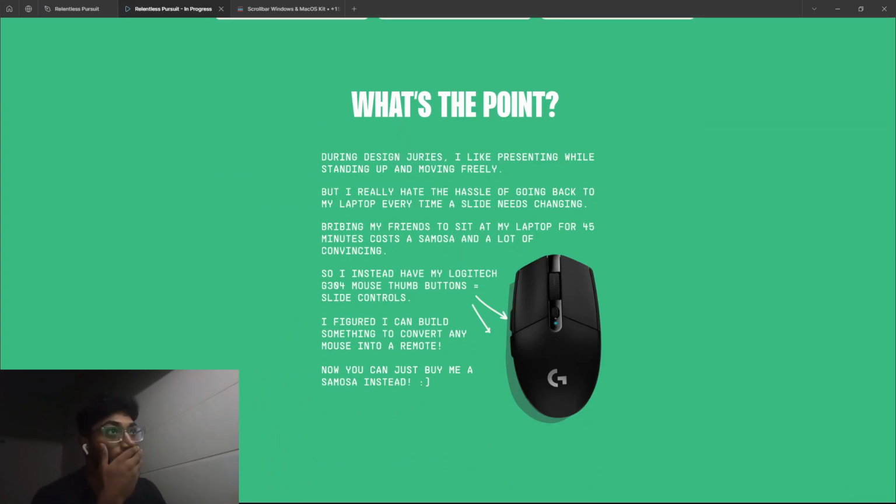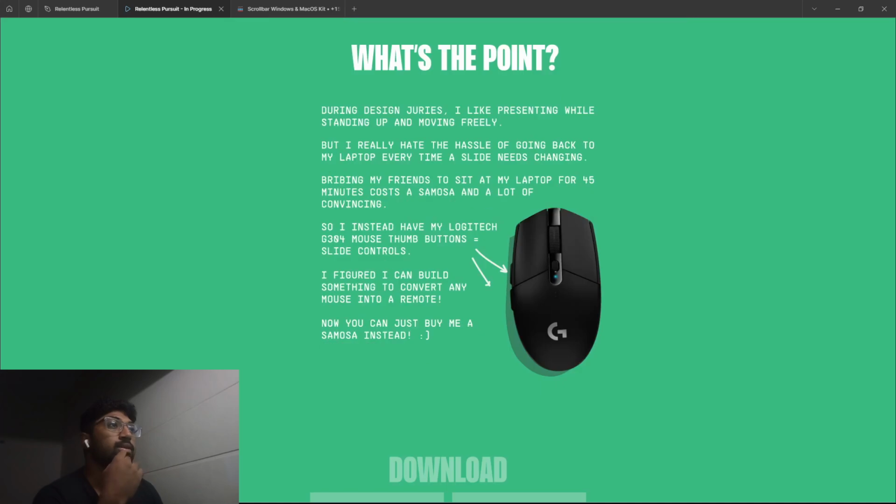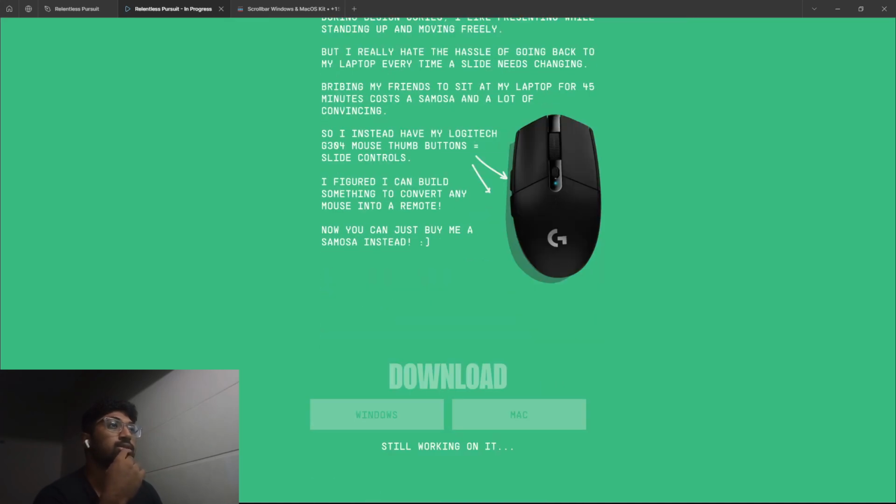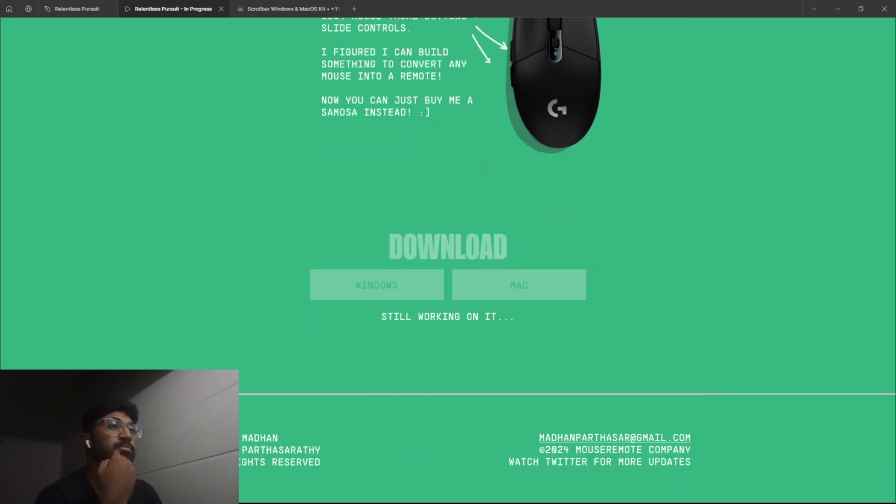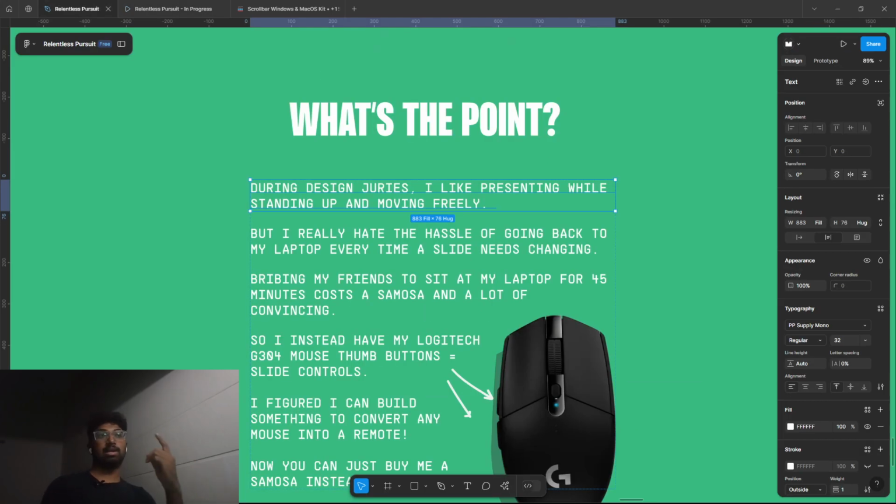Yeah, during design juries, thumb buttons equal slide controls. Figured I can build something to convert any mouse into a remote. Now you can just buy me a samosa instead. Great. That's it. I think we will cover how to make everything in this into Framer. And that should be fun because Framer is very simple. It should be very nice to kind of get it out there.